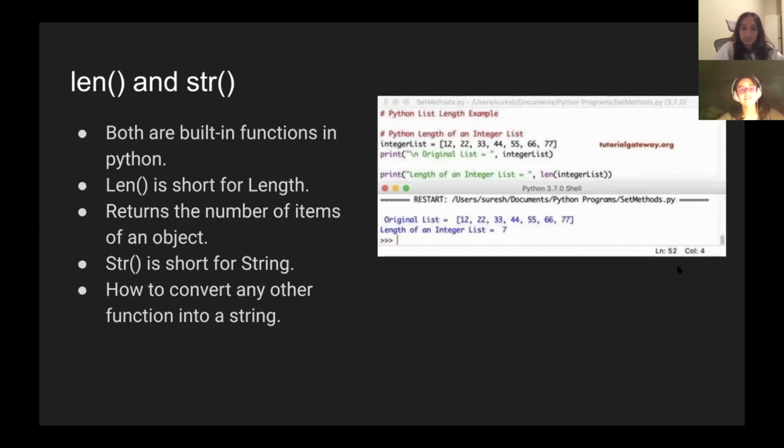As for the str function, it is also going to convert any object to a string. So if we wanted to convert something like a list into a string, we could easily do that with that function, and so on.